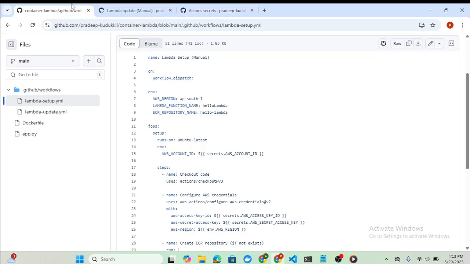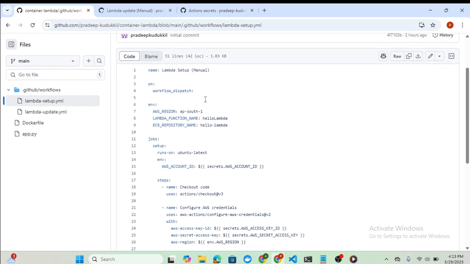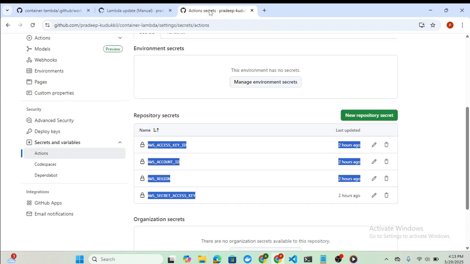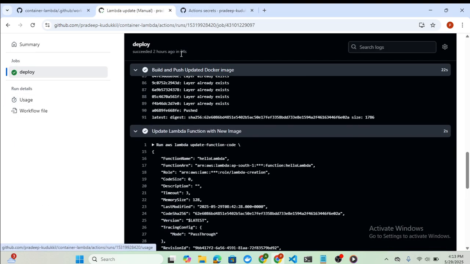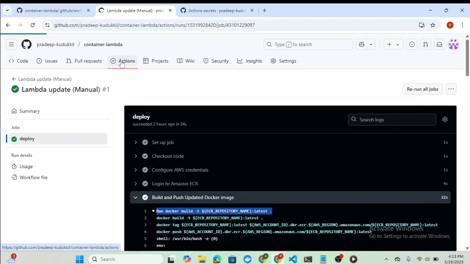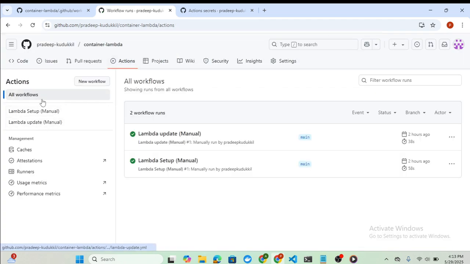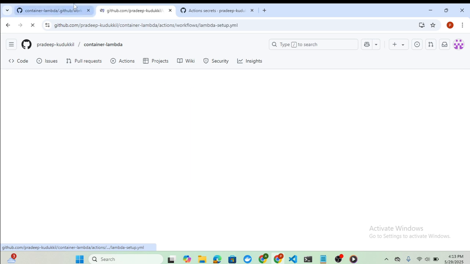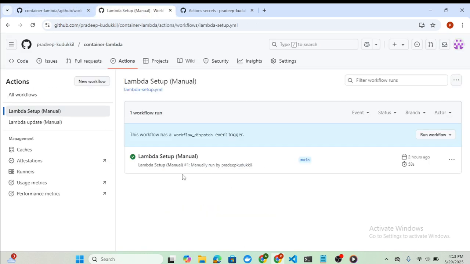Next I can simply walk through this code. So basically this is a manual pipeline. You can automate this and run the pipeline by an automatic process also, like based on a push or commit. Based on that you can trigger the pipeline. For me it's a manual trigger, so you can go to the action and simply trigger. Like I will show how it's working. Go to the action, and here you can see we have two pipelines. First one is this one, lambda setup. Here you can see lambda setup manual, you can simply trigger manually. It will create all the stuff.